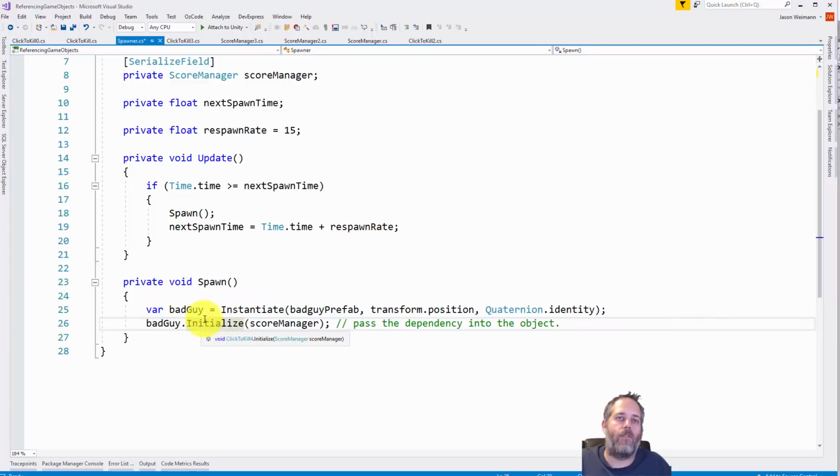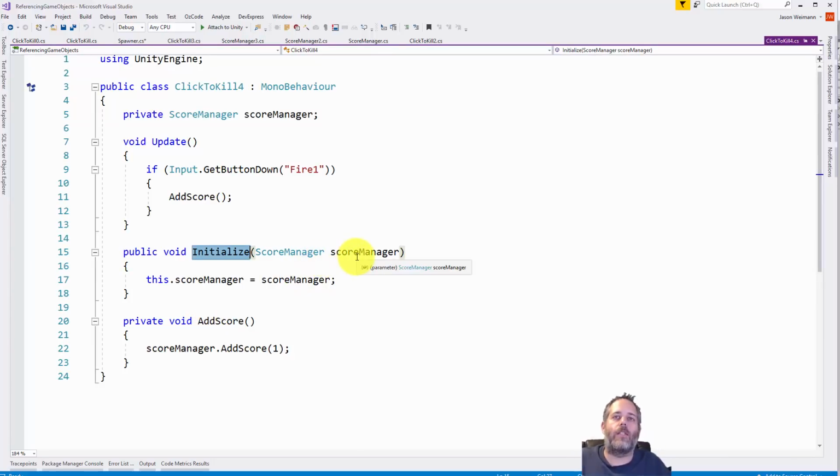Now the spawn method just does a normal instantiate, but then it initializes. So on this click to kill for script, so the one that's on this bad guy that we're instantiating, there's an initialize method that allows us to just inject in a score manager. Then the score manager just gets cached right here, and our add score method calls that.